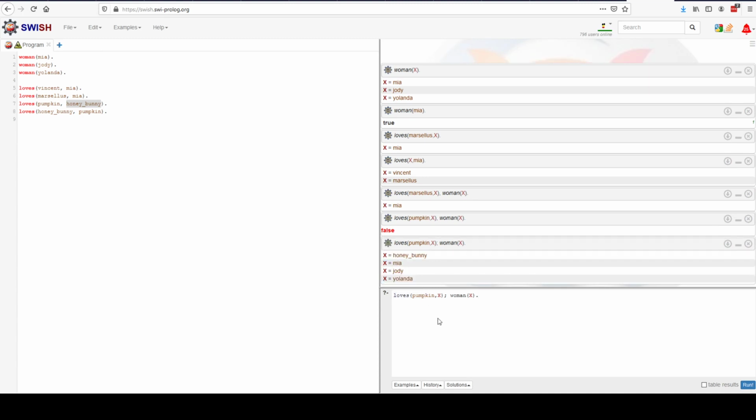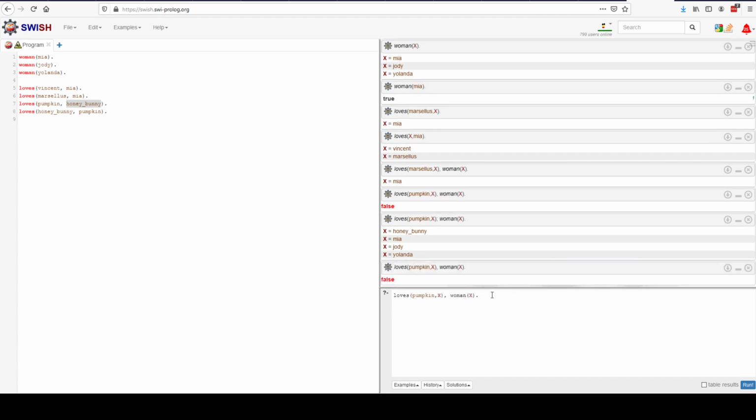So we actually get four things as true here. So why do we get four? Well, the first thing, we have loves pumpkin X. Well, this is true if X is Honey Bunny. So this is true, and since semicolon is an or, we get X as Honey Bunny. We then also have the or that goes to woman and checks X, and so all the possible women would also make this true: Mia, Jody, Yolanda. So with an and, nothing makes this true. With an or, every person that pumpkin loves or every person that is a woman shows up as options.